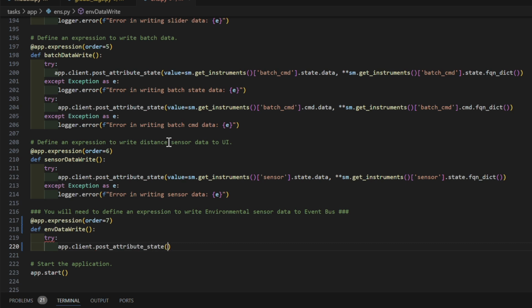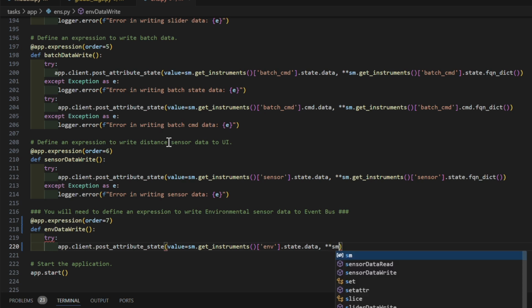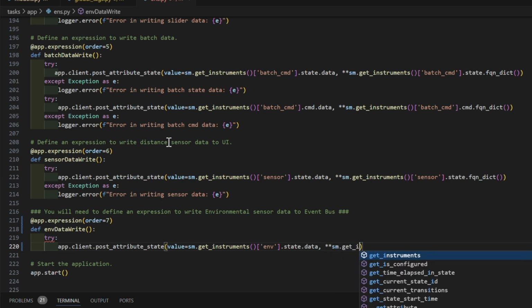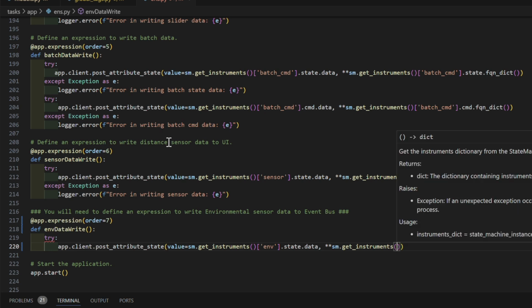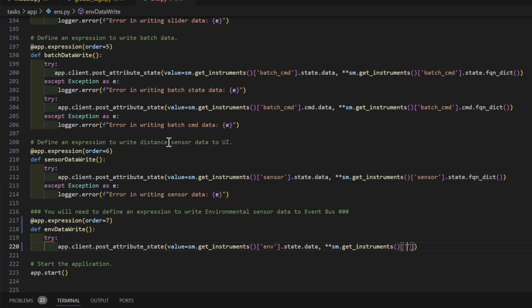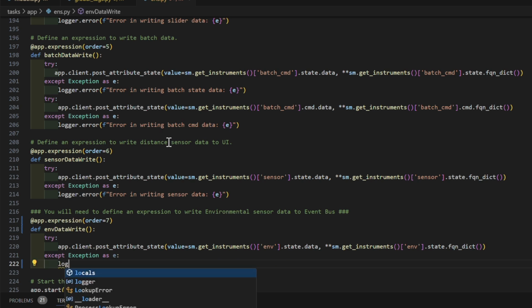The data to be submitted is accessed from the state machine's instrument dictionary for the environmental sensor, specifically SM, get instruments, and state data. We also need to specify the fully qualified name dictionary, which tells the event bus where exactly this data should be stored. This is done by using the sm.getInstruments env state fully qualified name dictionary, ensuring that the data is mapped correctly in the system. Again, error handling is integrated to manage any issues that might occur during the data submission process.